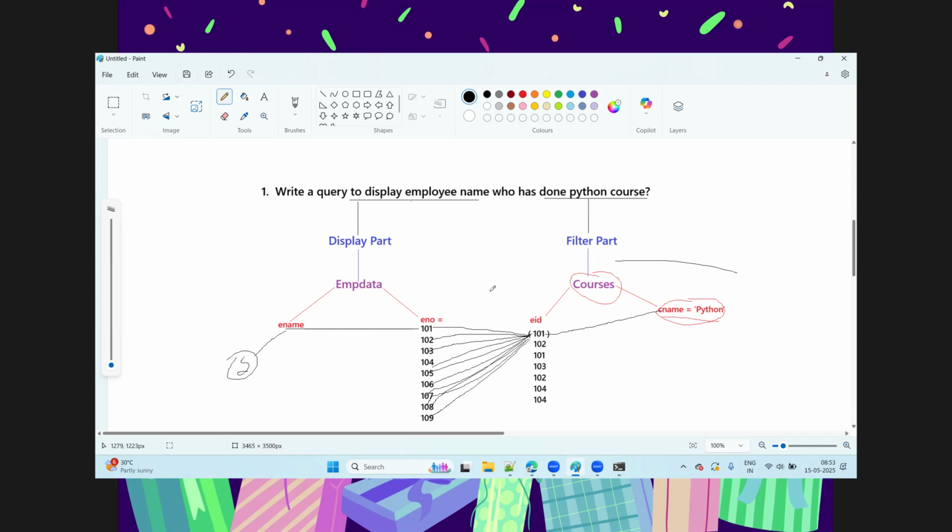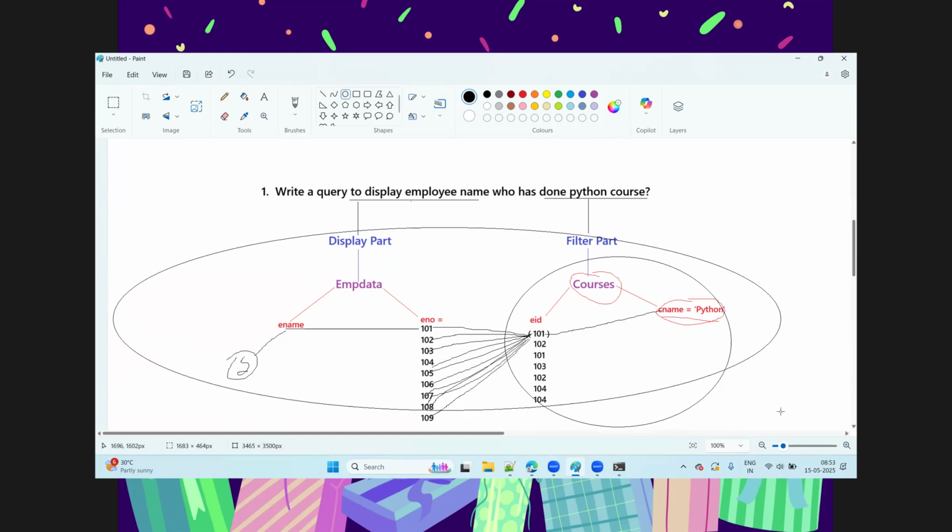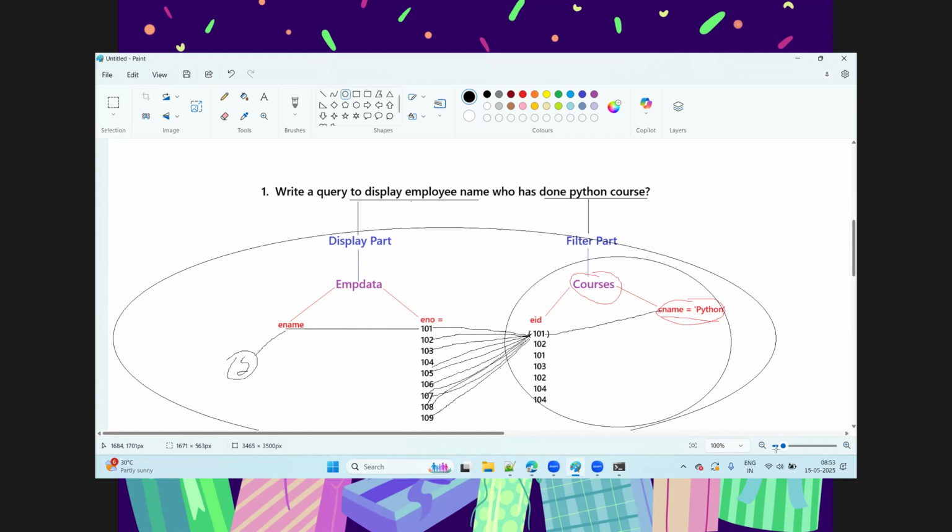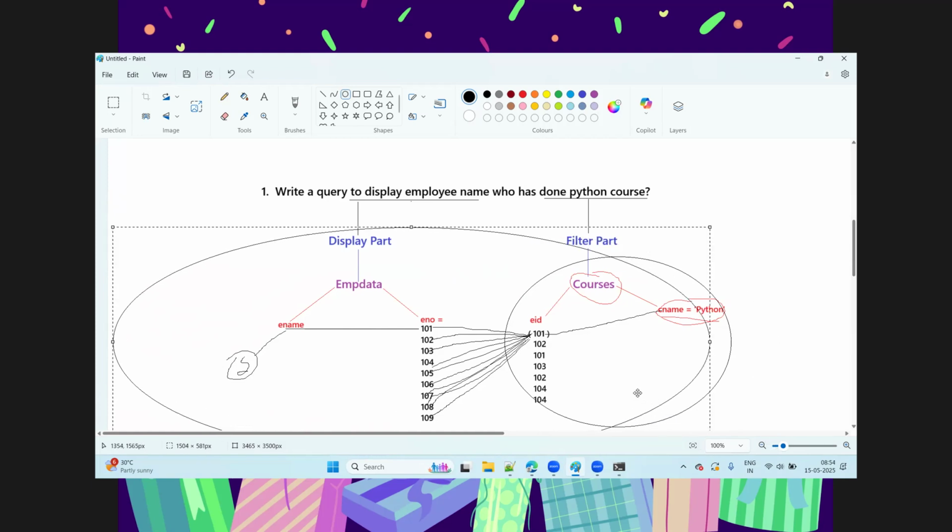So this is the first query, and this is the second query. Observe now, I give the point here. This is the sub query, the inner query, guys. And this is the outer query. Inner query, outer query.